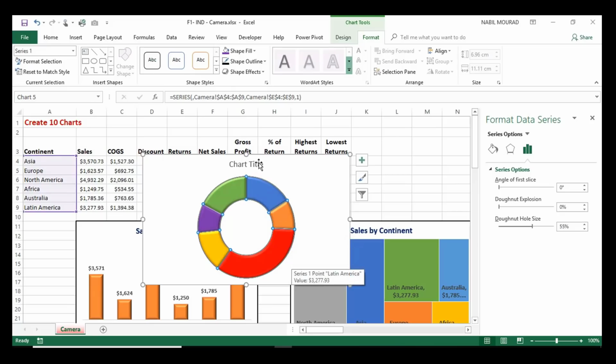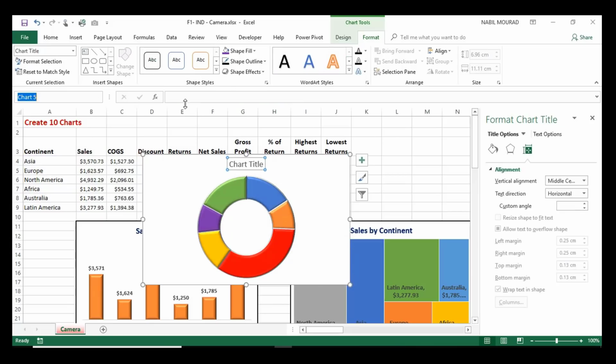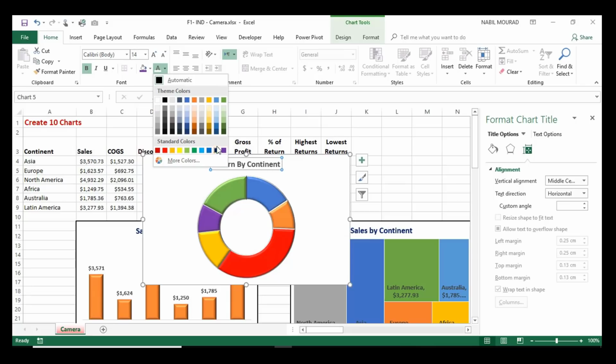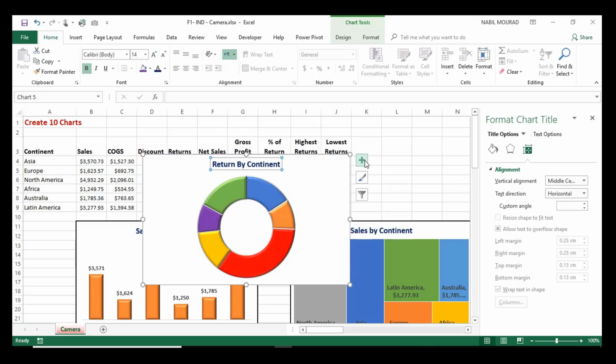That looks nice. We need to add a chart title. I'm selecting the chart title and click in the formula bar and type the title Return by Continent. As usual, I'm going to bold it and I'll make it dark blue. Now we need to add some data labels.